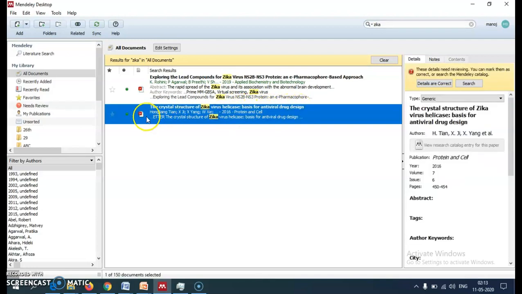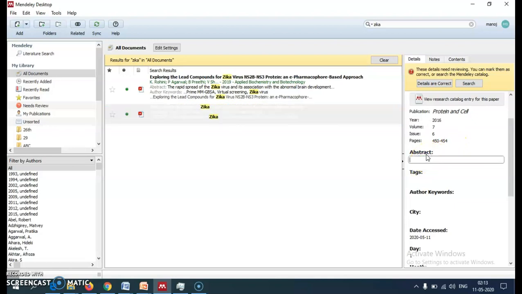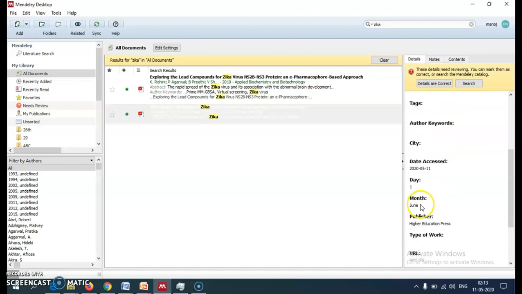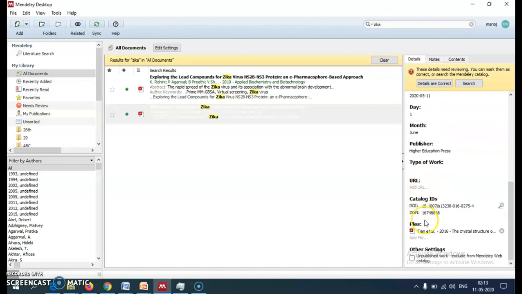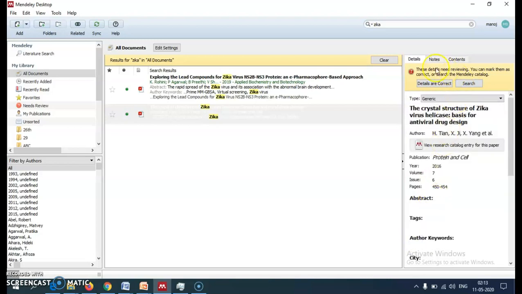Now it has been added over here, right? So this has a PDF, right? Just click on it, right? Here you get the information. If you want to add the abstract information, you can add it. If you want to add tag information, you can add it. If you want the author keyword information, you can add it. City information, if you want to add it, right? So this is the kind of information you can edit if the information is missing, right? So this is how you can add the article using the web importer.